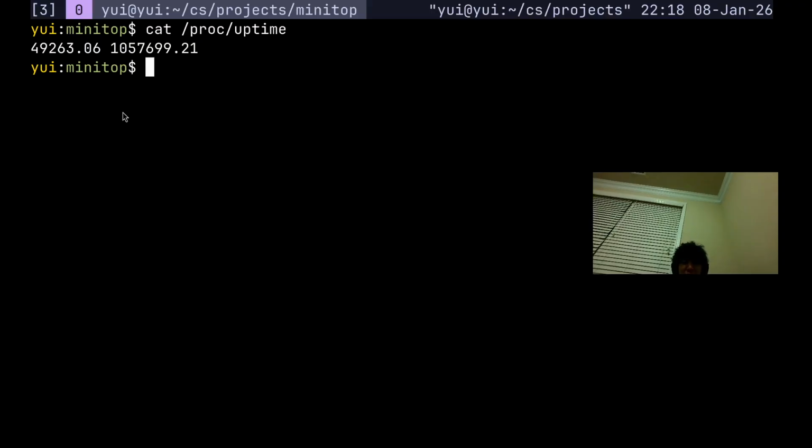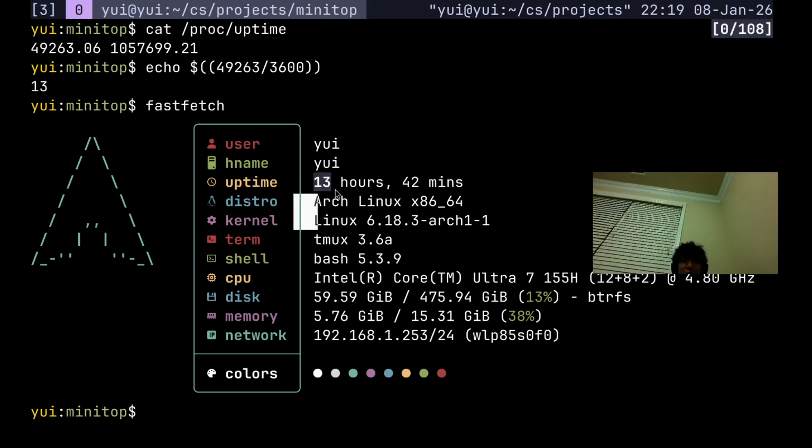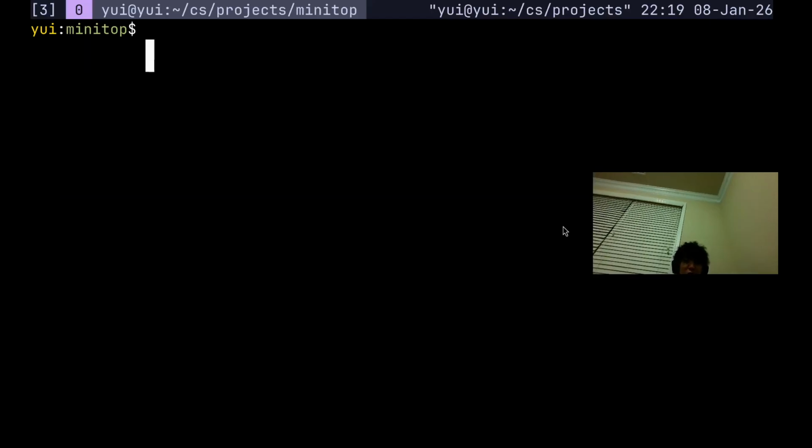Yeah, we can do an echo of this, right? Copy this. Let's just do this and divide by the seconds per hour. Yeah, it's going to be 13 hours. So we can see my computer has been up for 13 hours, which is crazy, I know.